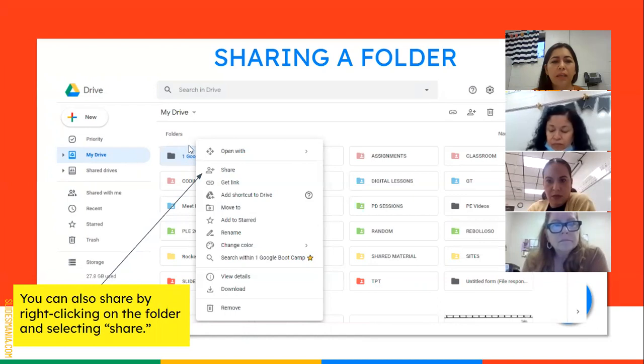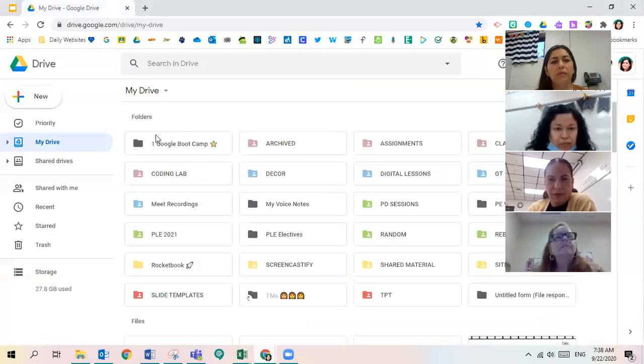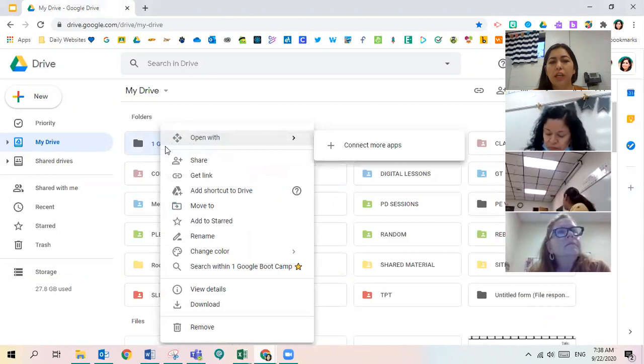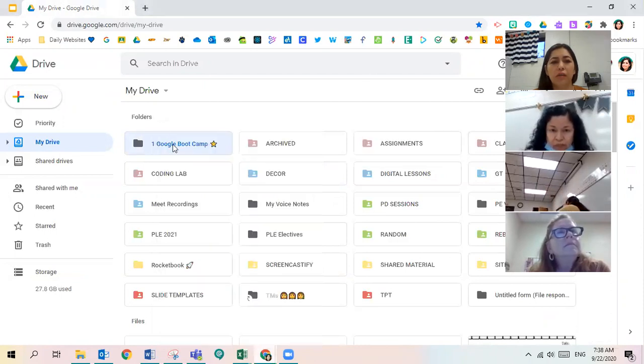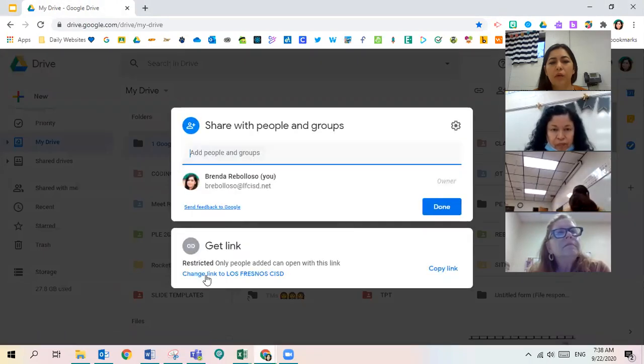So everything that I place, if I go into, let me go in there now. If I go into this particular folder right here, and I right-click on it, and I change my sharing options, and notice right here it is restricted, but I'm going to click Change Link to Los Fresnos CISD.